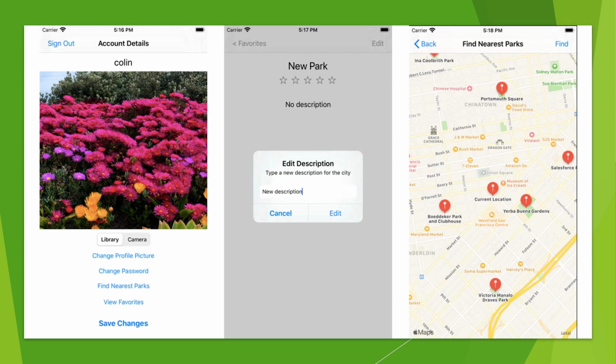On the far right, the view controller for the map view can be seen, showing the current location of the user as well as all nearby parks.